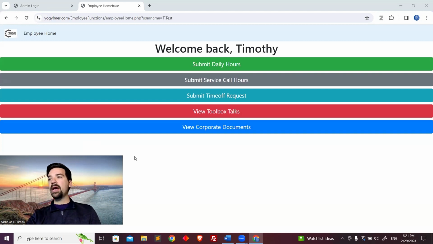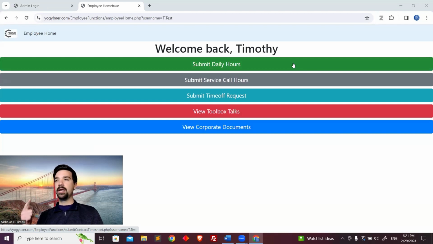So right away, we have a few core features. Employees are able to submit their daily hours to jobs. They're able to submit the time that they spend on service calls. They're able to submit time off requests, if they're sick, PTO, vacation, et cetera. They're able to view these things called toolbox talks, which is a company-wide broadcast of a specific message. And they're able to view corporate documents that have been uploaded by administrators in the corporation.